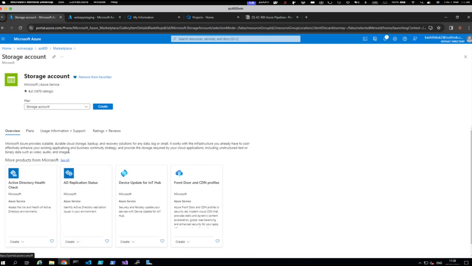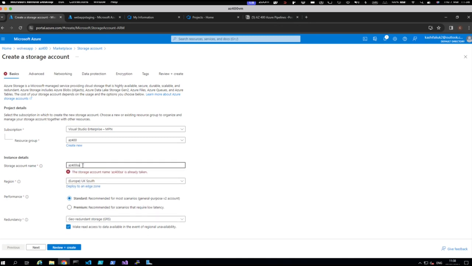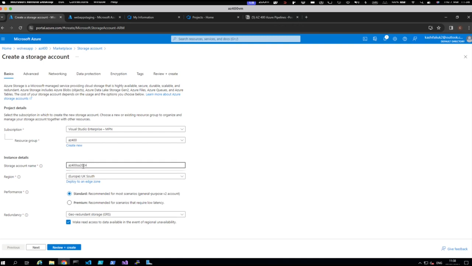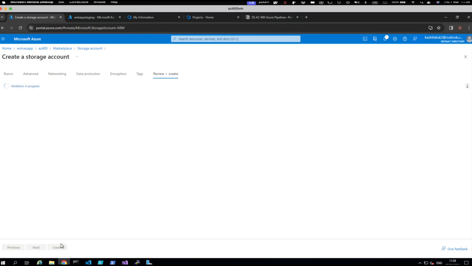So we create a storage account, click create, and we call it AZ400 SA. SA stands for storage account. Because this name has been taken, just put any random number, 2024. Region UK South, and we need standard to save money. We don't want geo, this is for testing purposes, so we just have local redundant storage. Review and create.